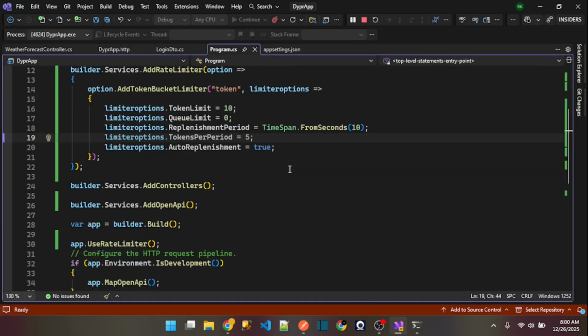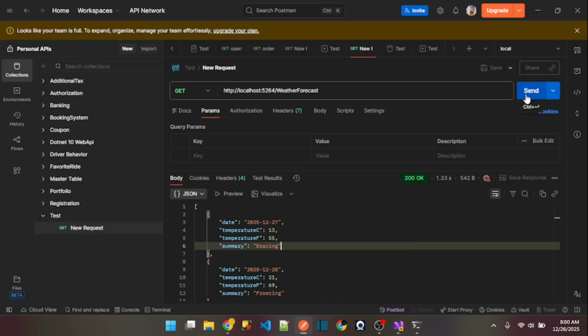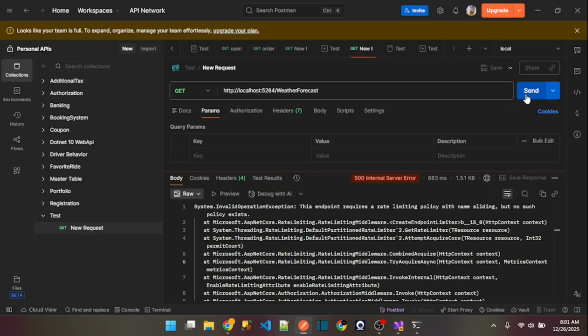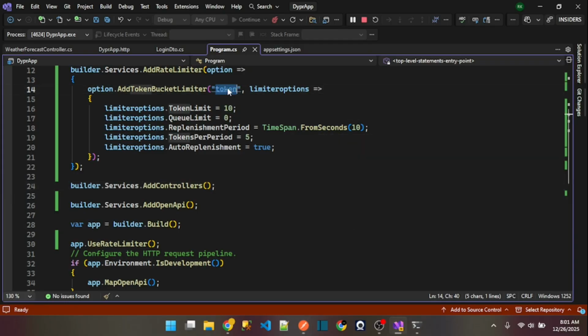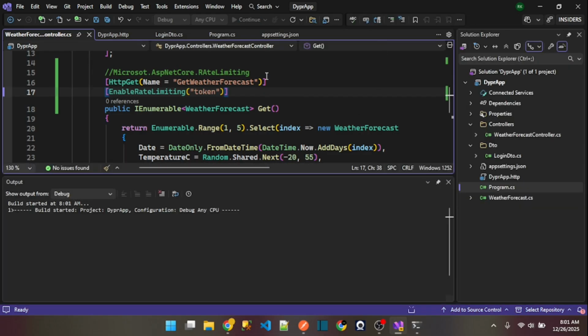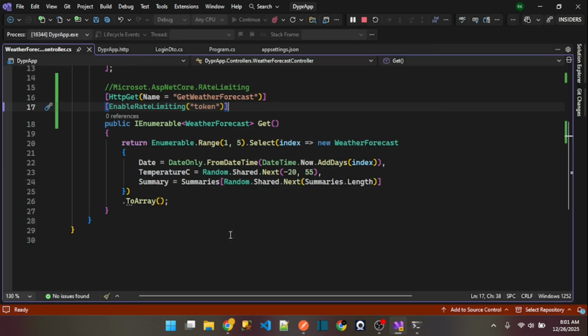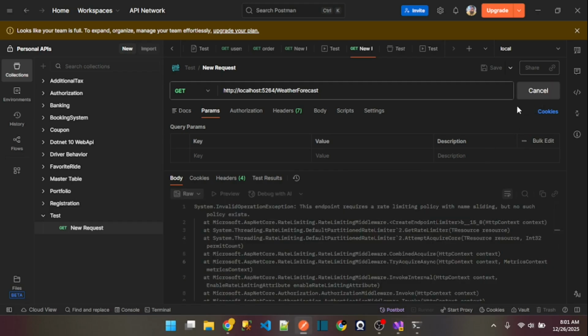The application is running successfully. If I go there and send the request, it is telling me I forgot to add something here. Don't forget to map your token rate limiter policy as well, otherwise you will face an issue like this. This is why I told you earlier in this video not to skip any part of this video, otherwise you will face issues while working with this.